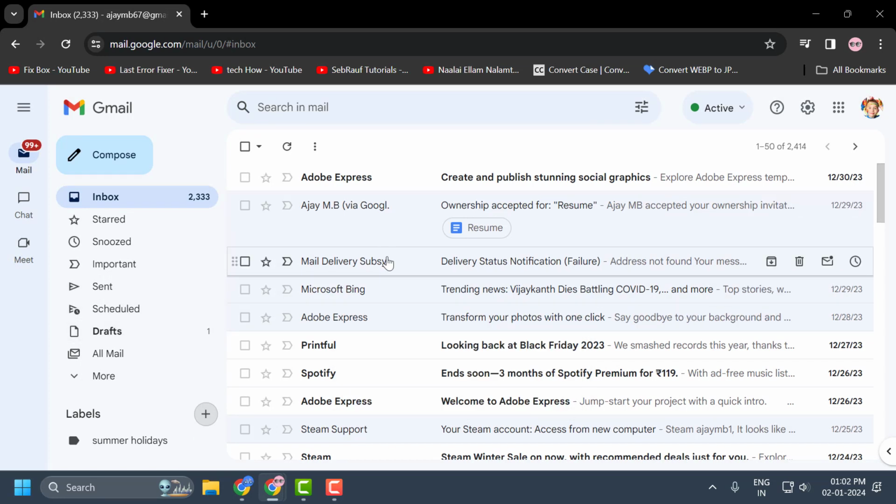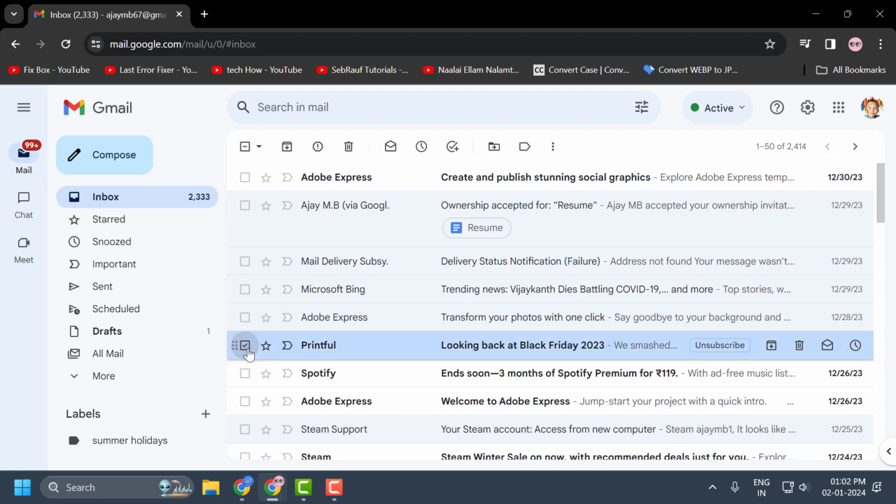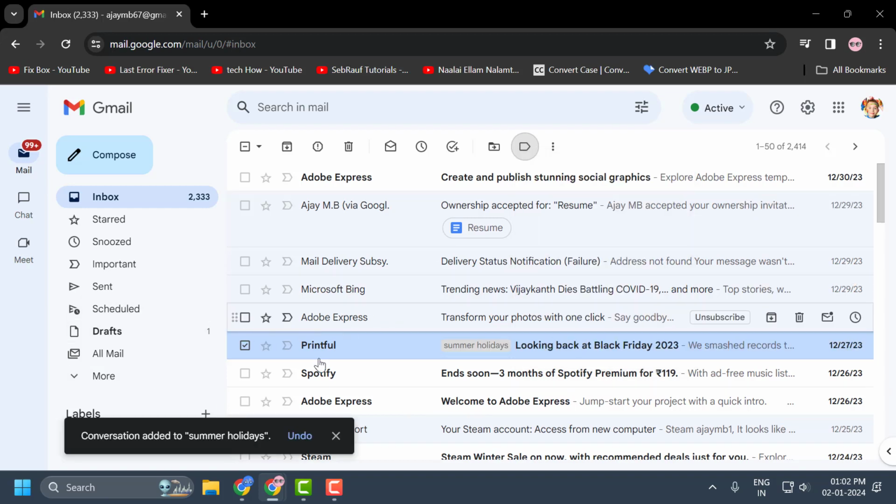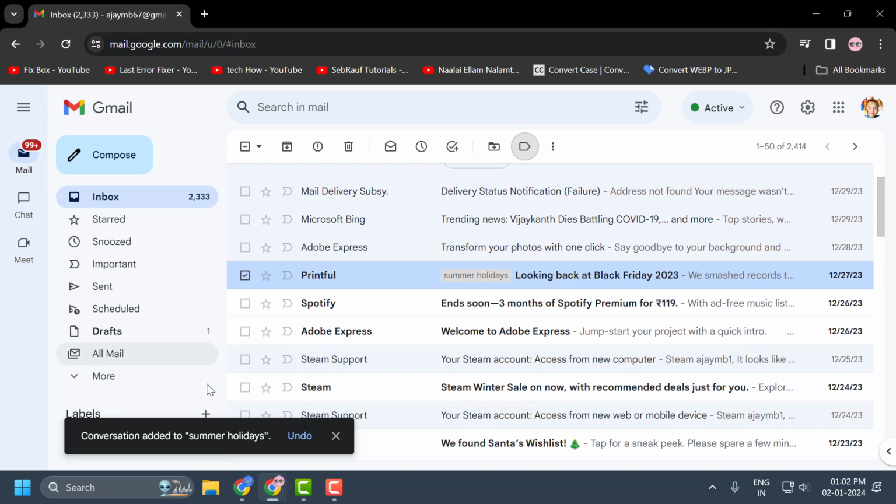If you want to have certain labels for certain emails you have received, you just need to check mark the mail, and after that select the label icon, or here Labels, select it, and you can select the labels you want and select Apply, and after that the mail has been added to the label guys.